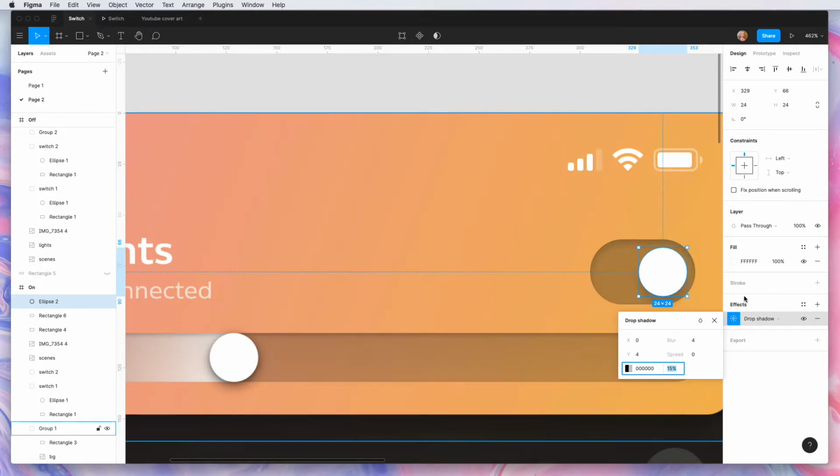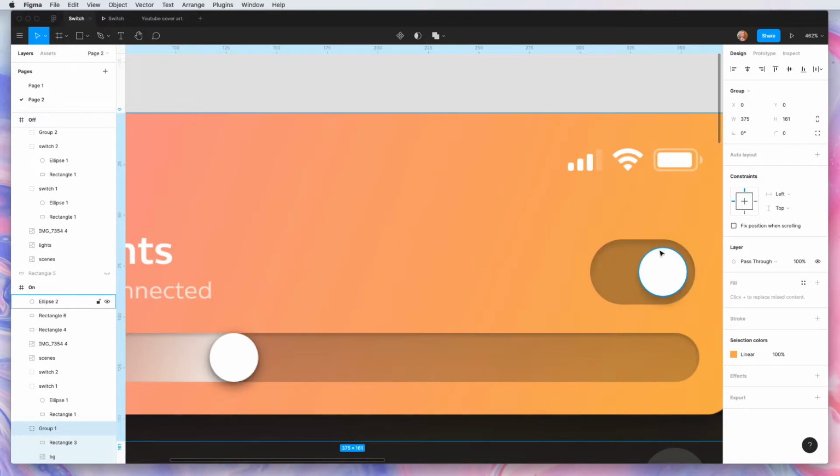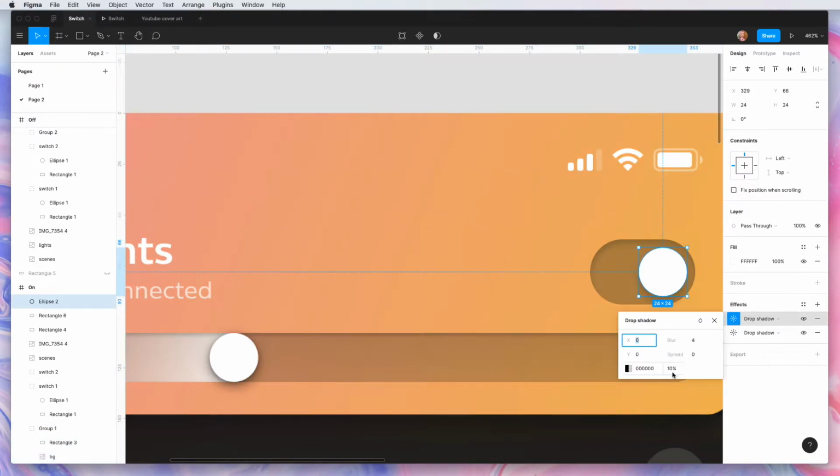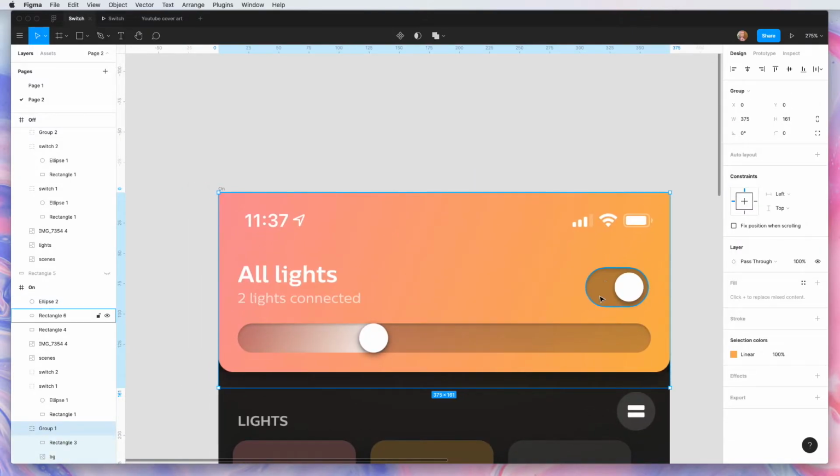Whenever you look into the design document of fancy designers, they always have more than one drop shadow. Let's make this one 10 and it should be 0. There, so we have some shadow around it all, but more at the bottom. Maybe you can make it even a bit darker, like so. Beautiful. And that is our on switch.